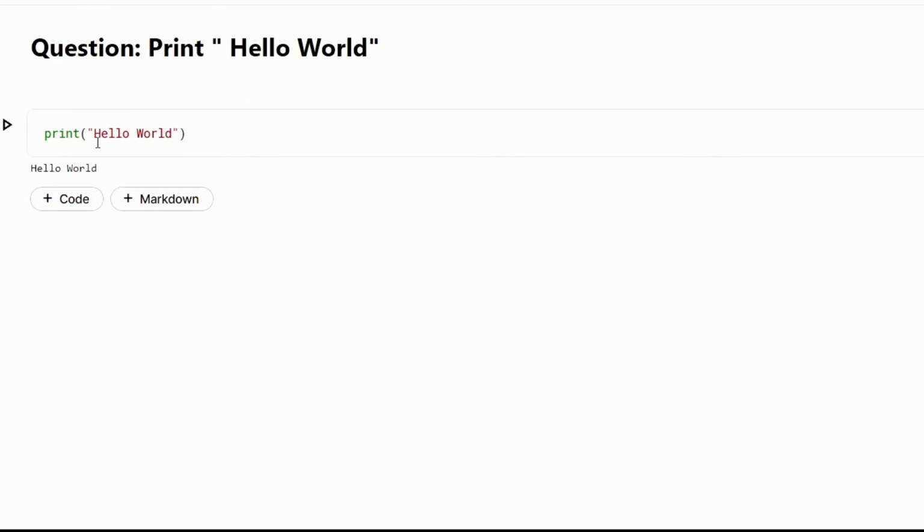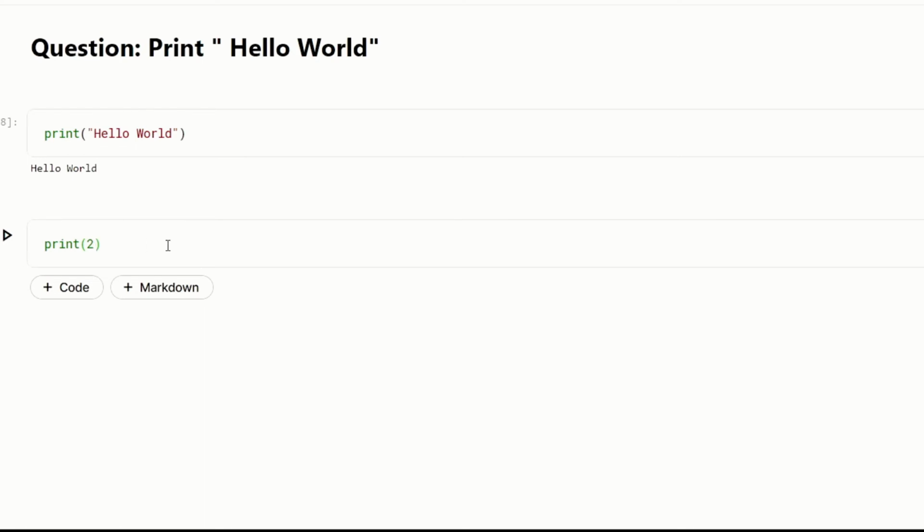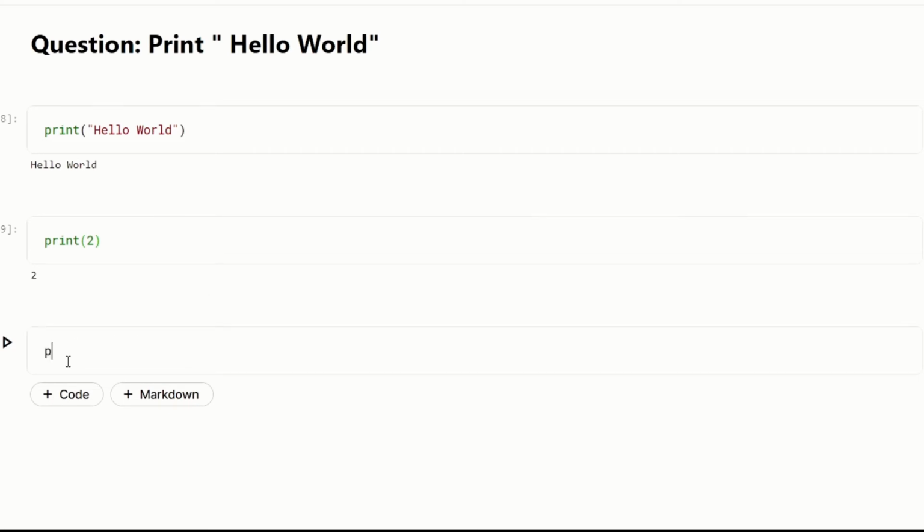But if you print some numbers, then you do not need to provide this quotation. Suppose we are printing 2, then see, we do not need to provide this quotation. Now see, print 2 plus 3, then what will it provide? It will give us 5.